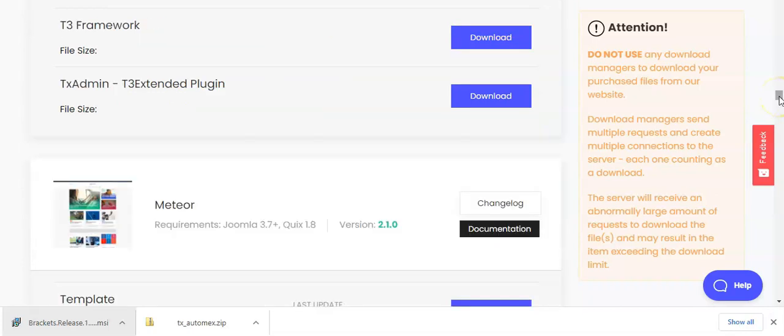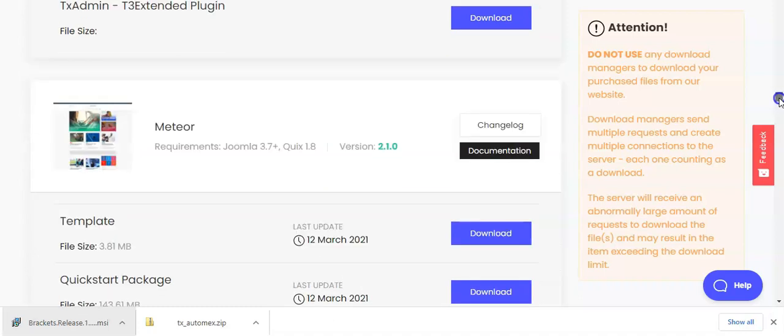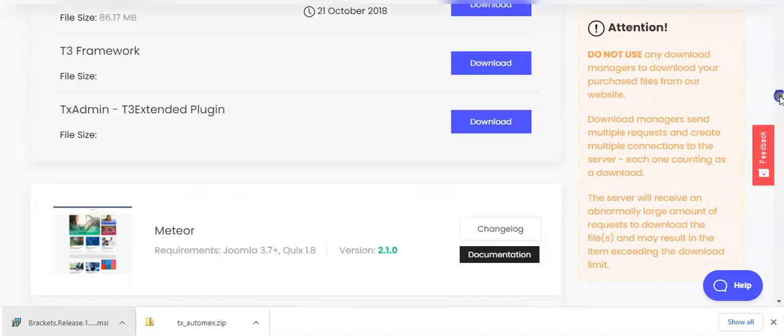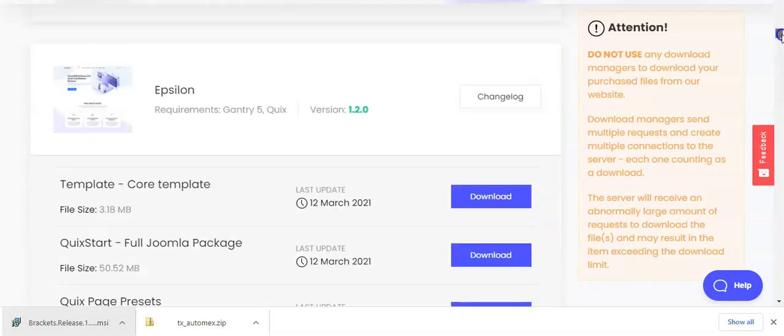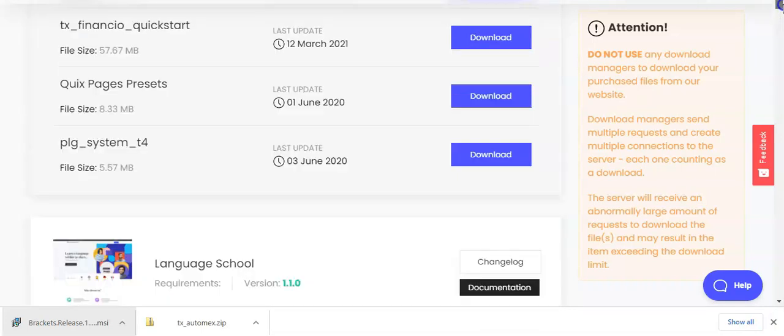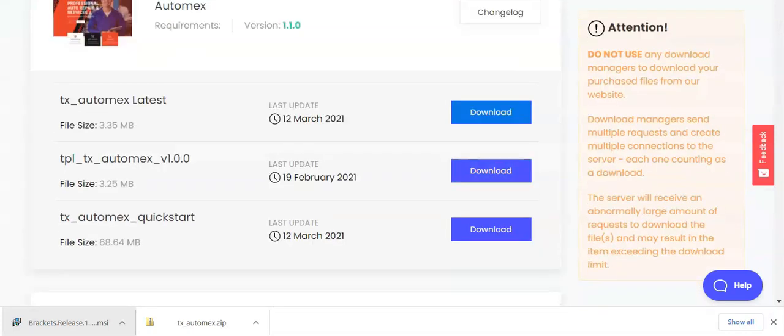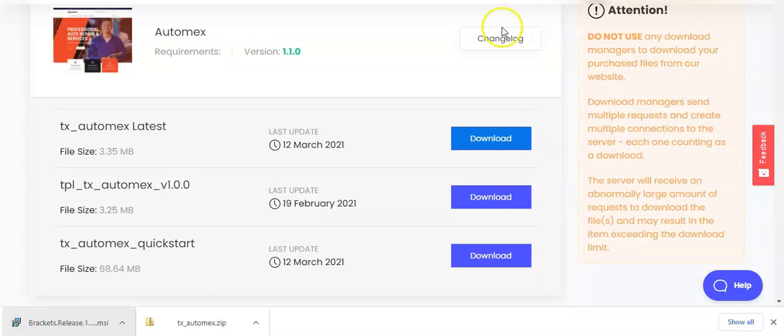Let's scroll up a little bit to find the template that we are looking for. Once you locate the template you're looking for, which is this one, I think, let's scroll up. Wow, that's cool. The Automex template. Once you locate this particular template, you will find some files attached to it.